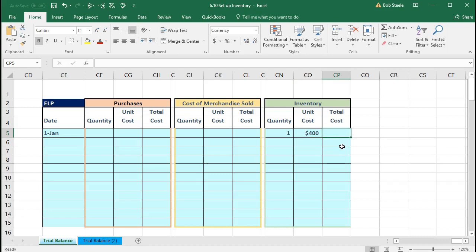Anytime you do multiplication or any type of calculation in Excel, you first have to have an equals, and then I'm just going to point to the cells we want to multiply. We're going to just say 1 times 400, which would be 400, but we're going to point to the 1, which is in cell CN5, and say times, which is the asterisk, and point to the 400, which is in cell CO5, and then we'll select enter.